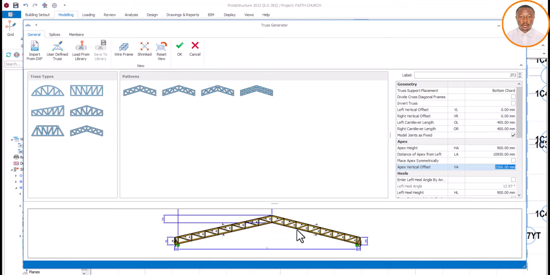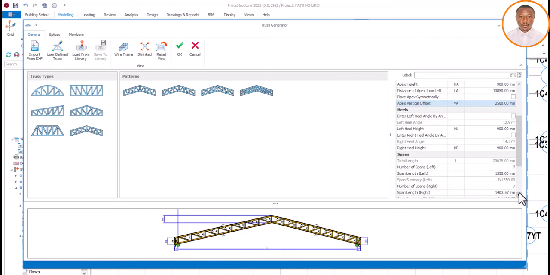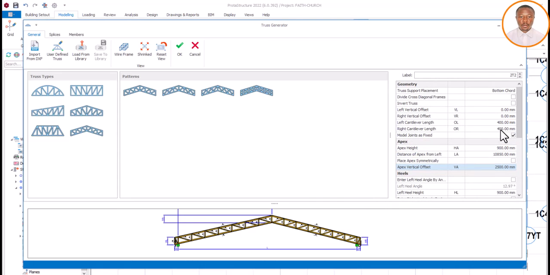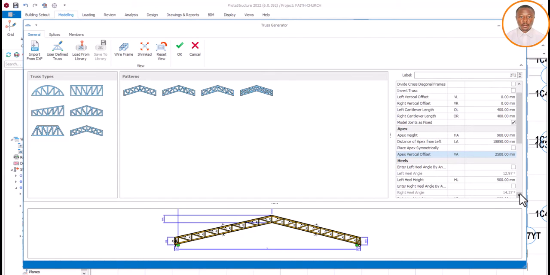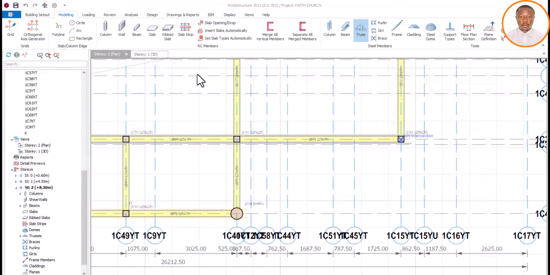So the number of divisions, we say is 7, which is still okay. Our height is 2,500. Is that okay? And the thickness, the distance between the bottom and the top, we say is 900. Let's see if it will be able to carry the load. If it's not able to carry, you can also come and do our adjustment. So therefore, let me click and okay it.